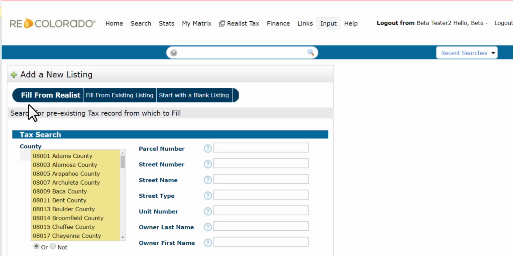The default is Fill from RElist. This option will populate property information from public records. Fill from existing listing allows one to search Matrix and use property information from a previous listing of yours or of an agent's within your office. The previous listing must also be the same property type. Start with a blank listing requires manual entry of all fields.